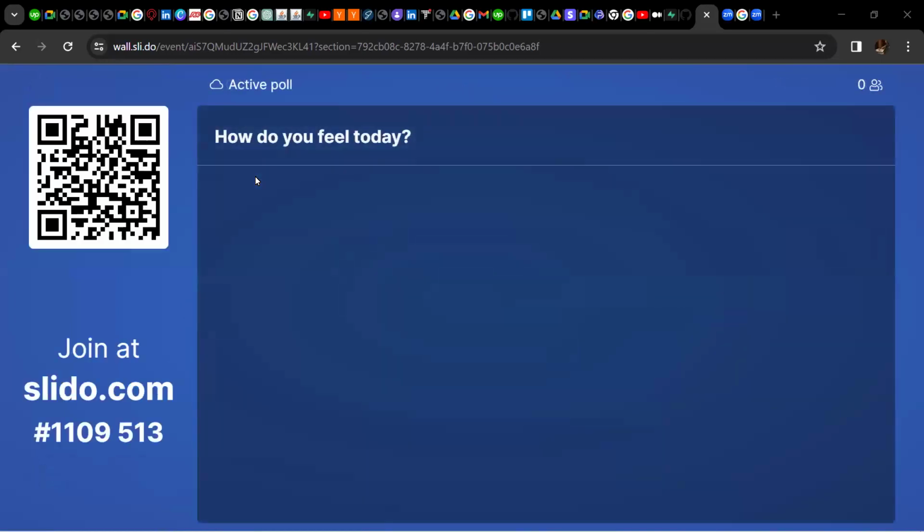So let's quickly check up on ourselves. How are we doing today? How do you feel today? I'm sure we all know how it works. You can scan the QR code on the screen, and you can also use the code, the hashtag 1109513. Let's join and share together how we are all doing, how we feel, and then we can start on the basis of that.